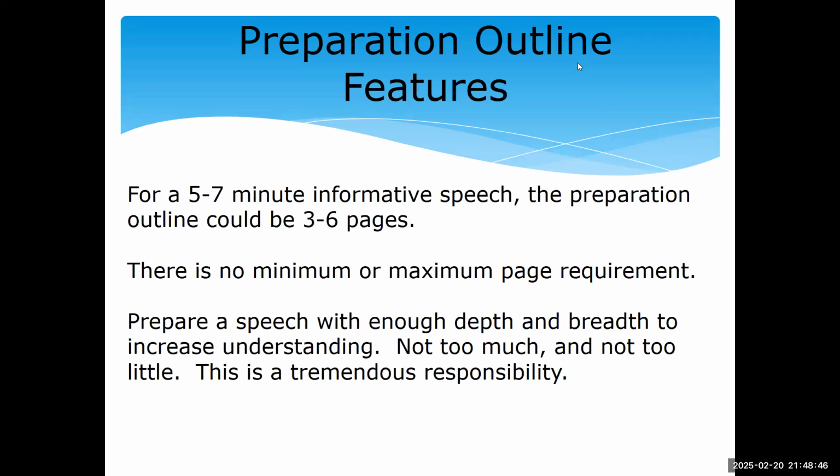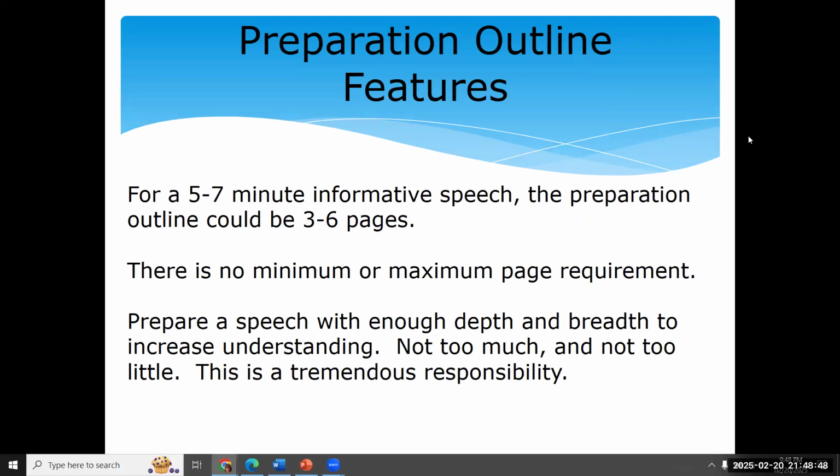Just as a guide, in a 5 to 7 minute informative speech, that prep outline could be maybe 3 to 6 pages. It depends what your spacing looked like. There's no minimum or maximum page requirement, but sometimes students ask for a guide, so that's just a little guide I give.